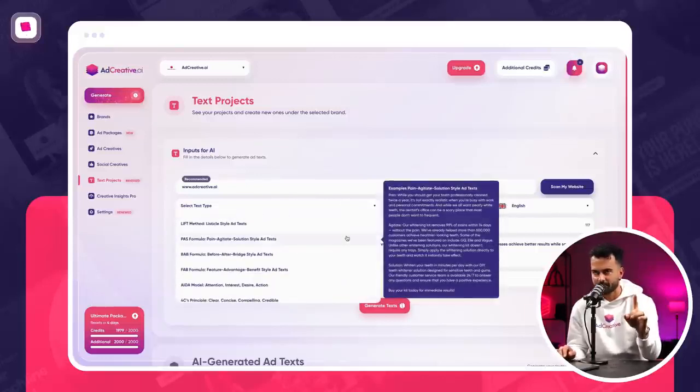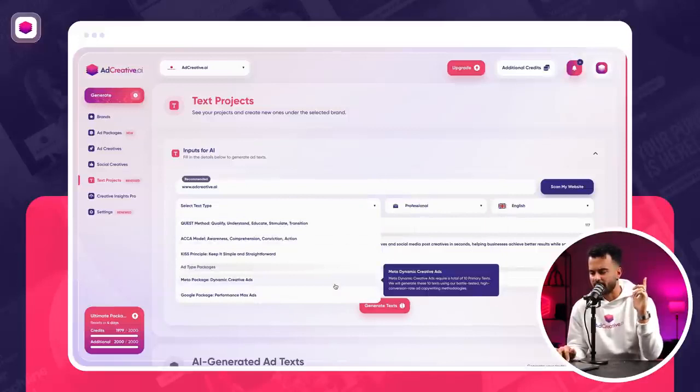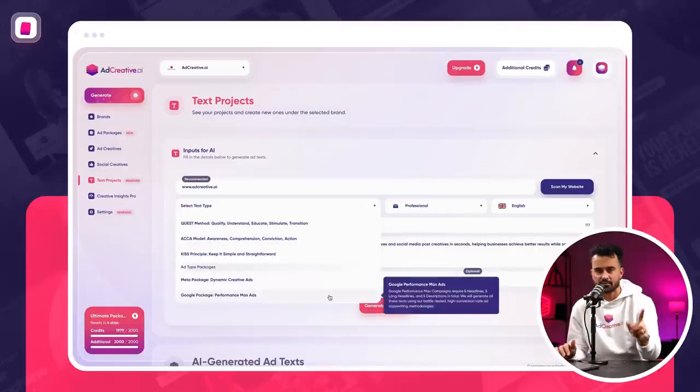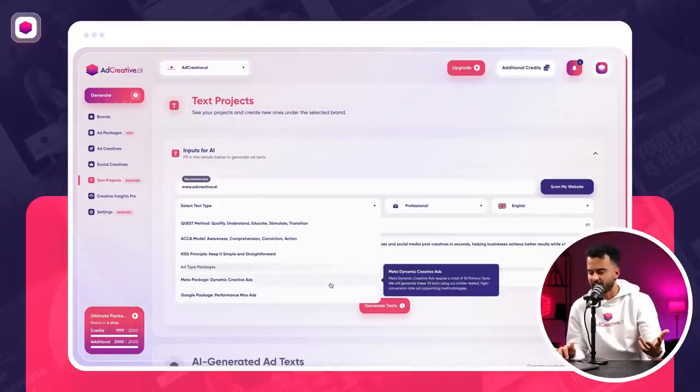The only thing that I need to do is, okay, what kind of text do I want? What I really love is the Meta and Google package. If you do Google Performance Max campaigns, as you know, you need 7 different headlines, descriptions, long descriptions, etc. And if you do Meta, you also need different things like 10 primary texts, and then another 5 to 10 headlines, etc. Doing that one by one using ChatGPT or whatever other platform takes a lot of time. In this one, we want to do all of that in just one single thing.